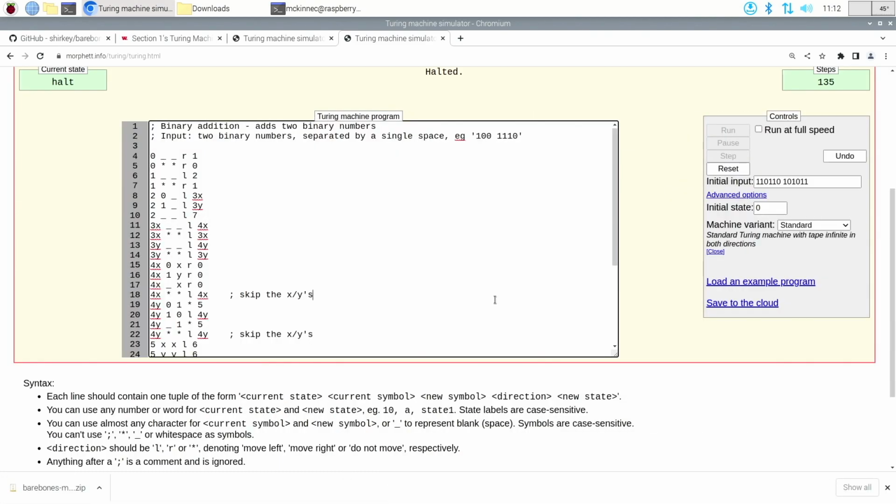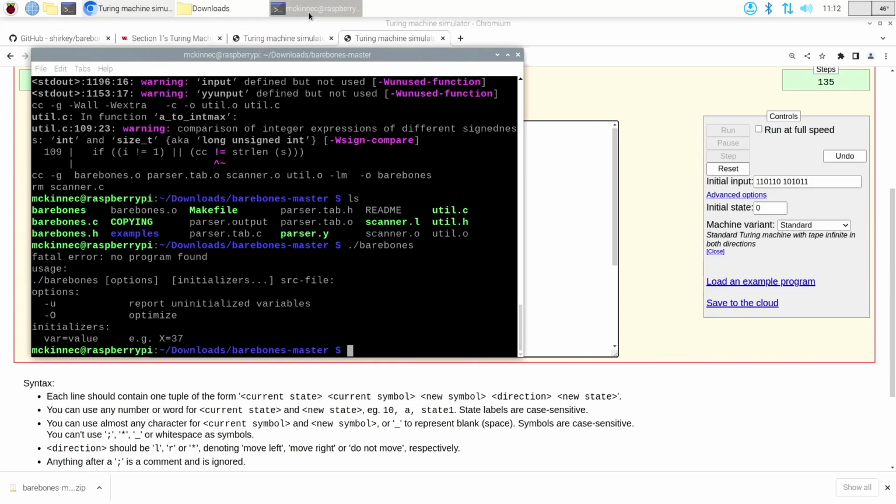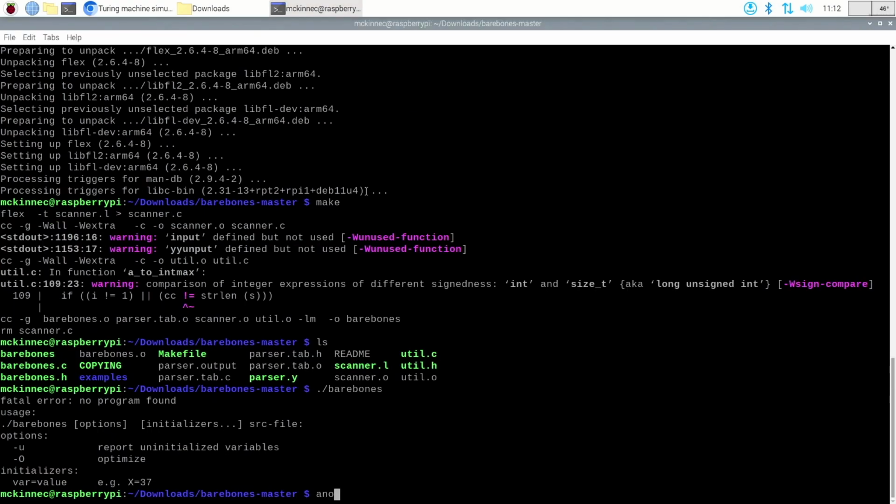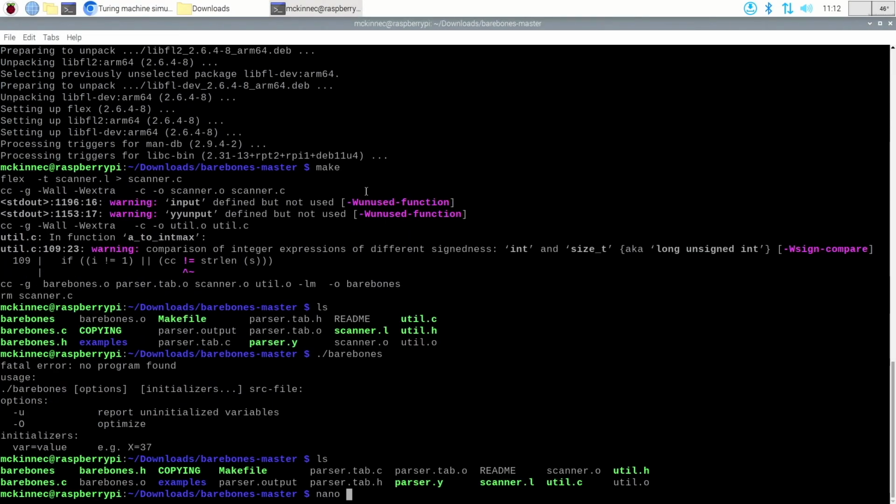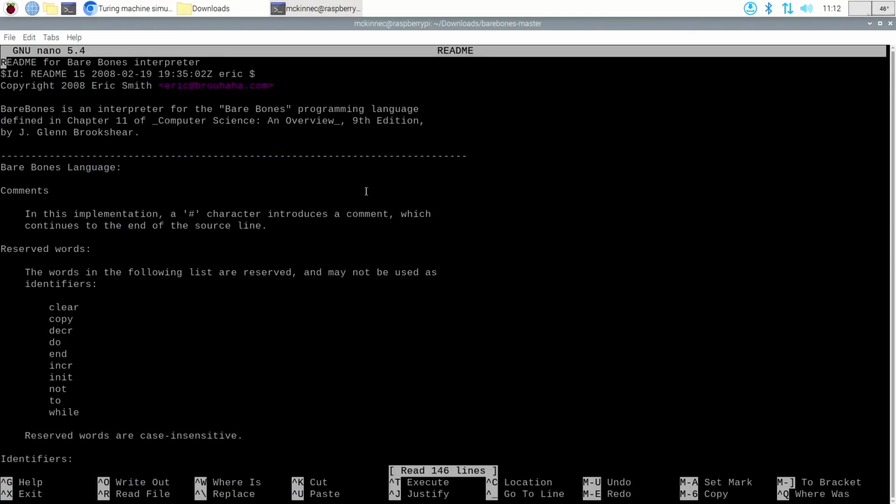let's talk about another way to write Turing machines, if you will. This is using a language called BareBones. BareBones is a language that's described in our book, and the person who wrote this wrote it, what, 15 years ago. The BareBones language is exactly that. It's very bare bones.